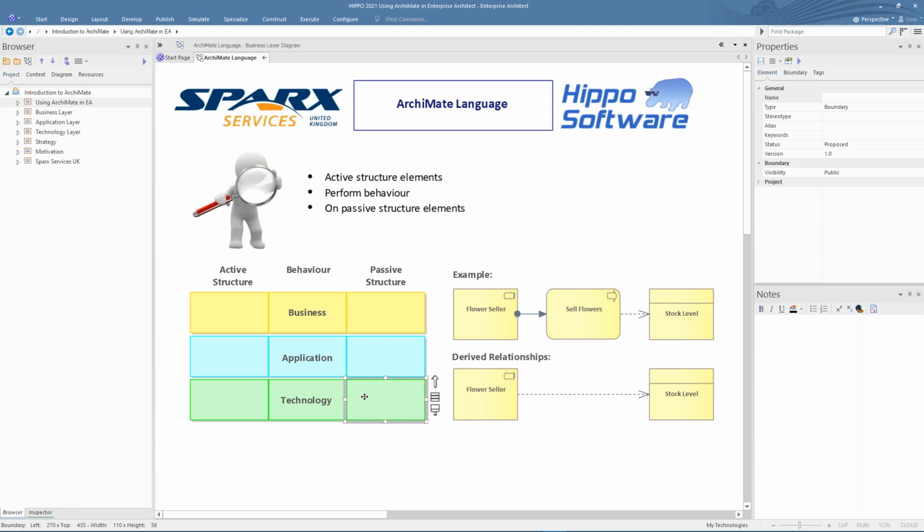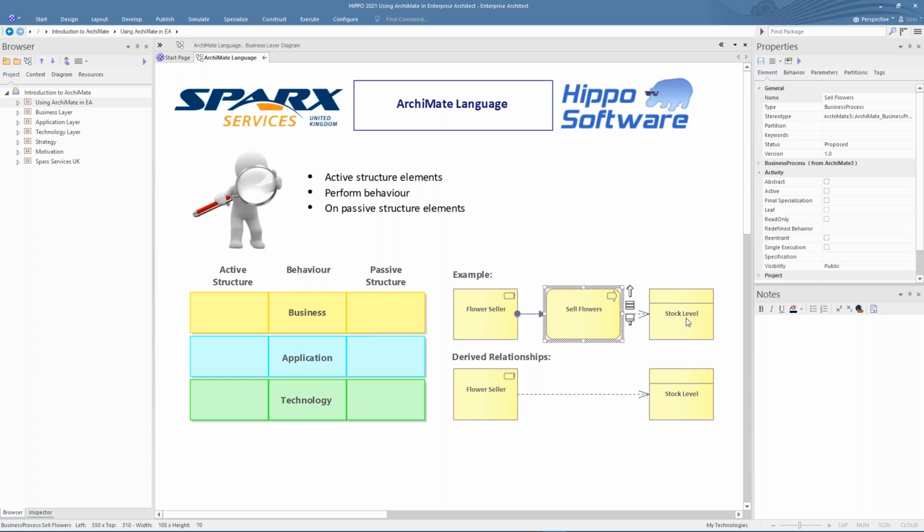This structure allows us to describe our enterprise architecture in logical sentences, such as our flower seller is assigned to sell flowers, and this updates the stock levels. Note that all of the structural elements in ArchiMate are represented by rectangles with right-angled corners, whereas the behavioral elements have rectangles with rounded corners.